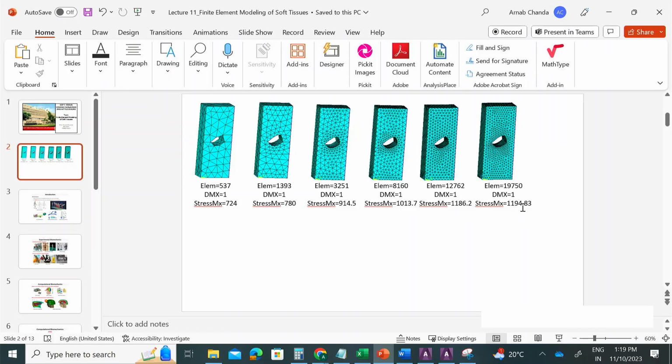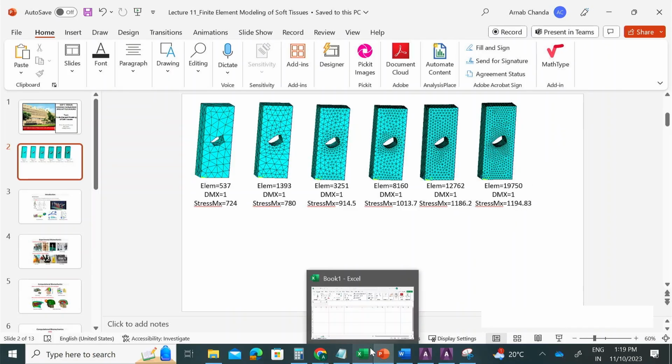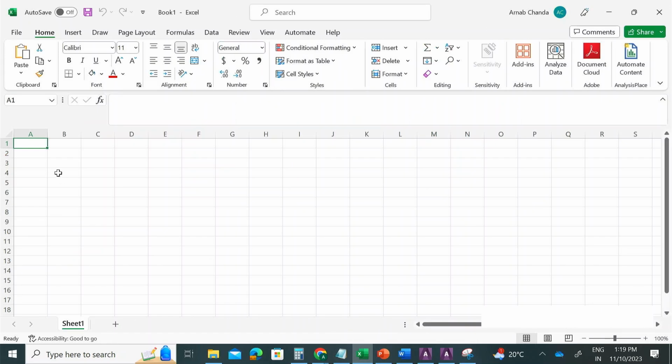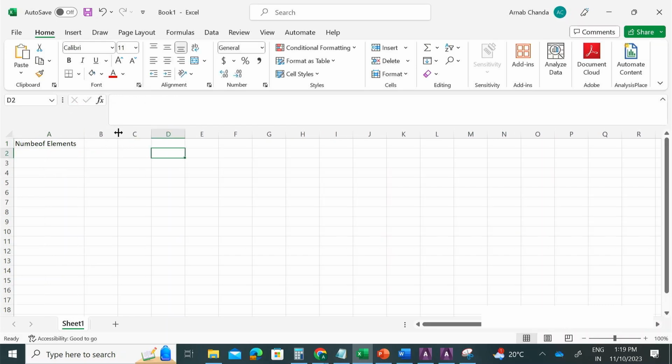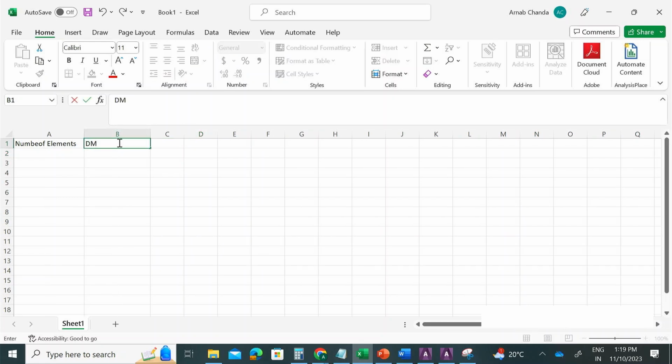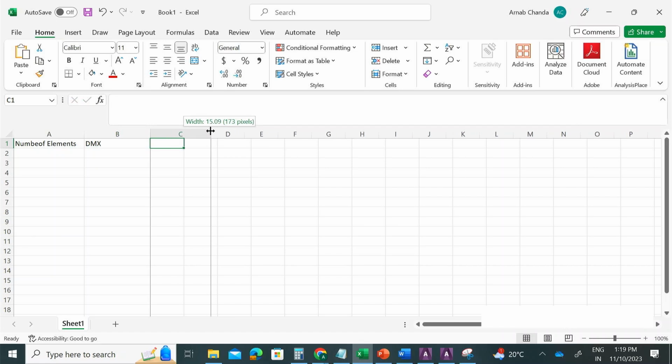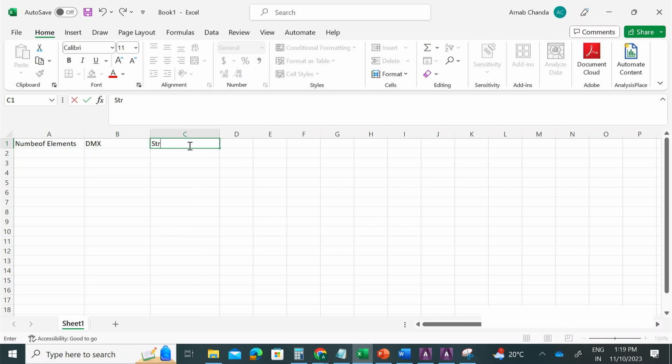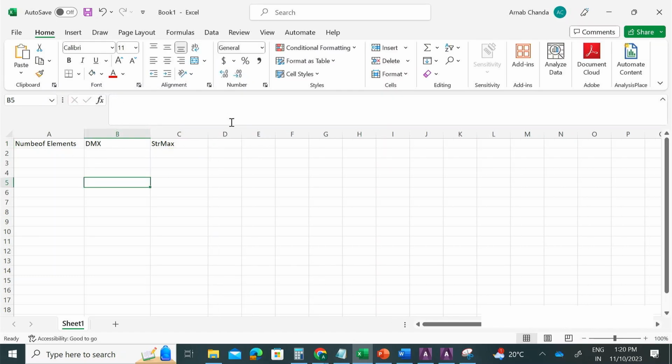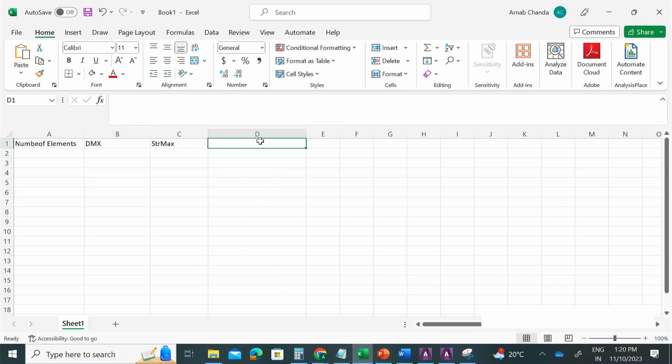Now let us go to Excel, and we will understand a few things. In Excel, I am going to plot the number of elements, so this is my column 1. Then I am going to plot DMX, then stress max. These are the values I am going to see. Then I am going to find the percentage difference, meaning how much the values differ.